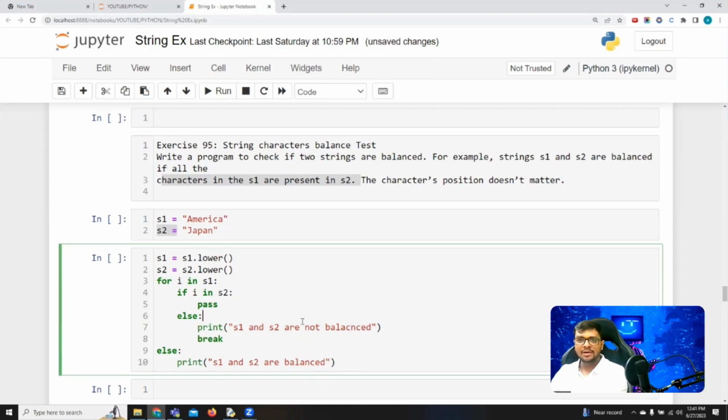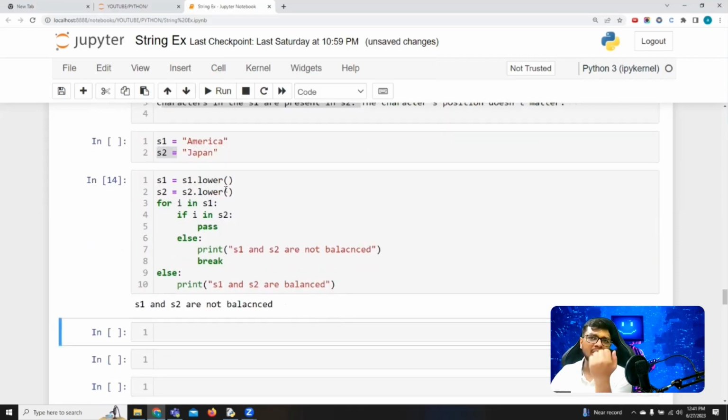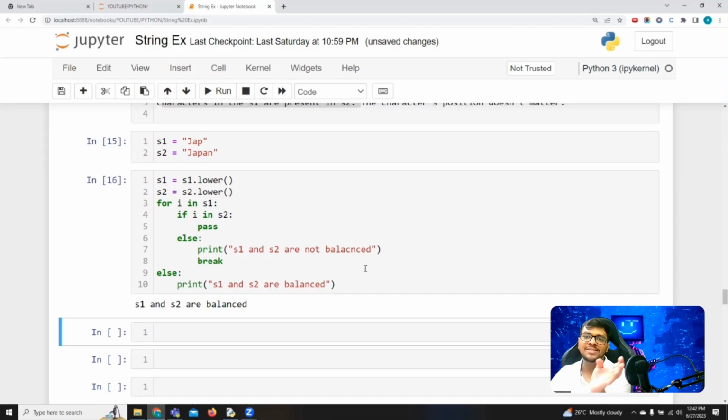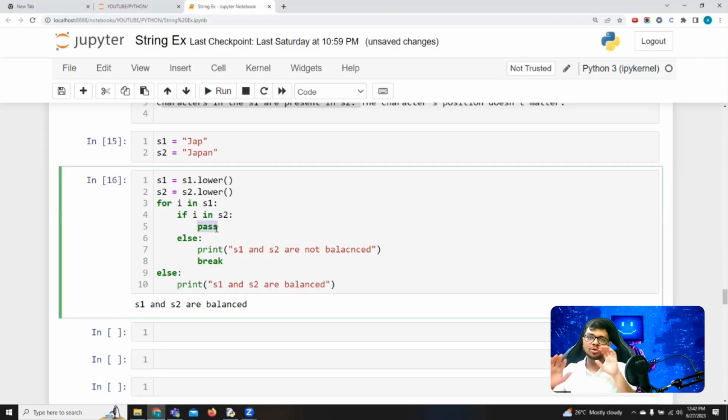Okay, now let's try to run this, and we know that S1 and S2 are not balanced because M is not present here. But let's try to take another where we take just JAP. Now this JAP is perfectly present. So we will see that S1 and S2 are balanced. This is very clear, very easy. Pass, just do nothing.